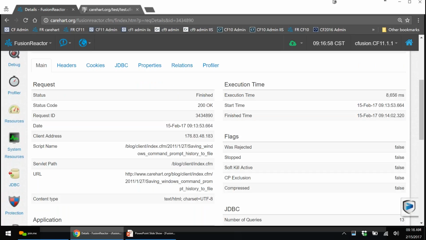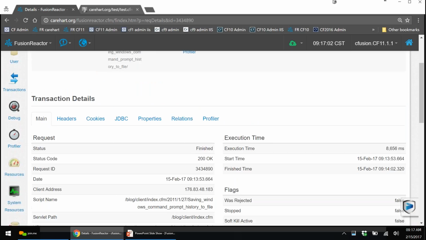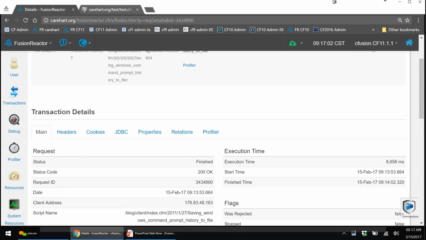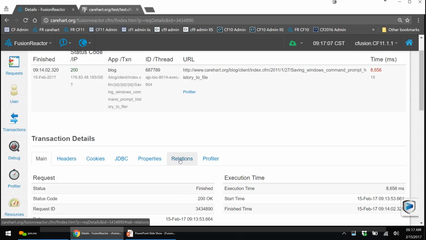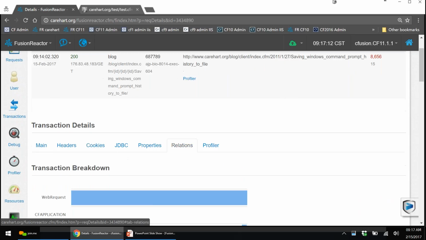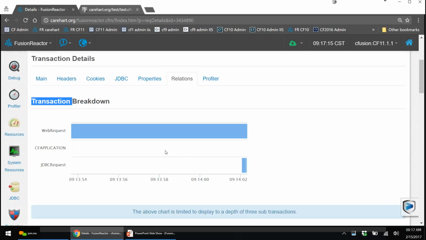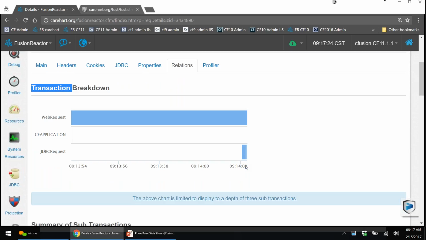Now, when I see that it's not queries, or most of it's not queries, there's still one more thing you should all know you can do. Go to this Relations tab. Right here, to the right of all these, is Relations. Relations breaks down the request into different parts that FusionReactor does monitor. So this is the whole request, and within the request, this is how much time was spent doing queries, and not much of the request. We've seen that already.